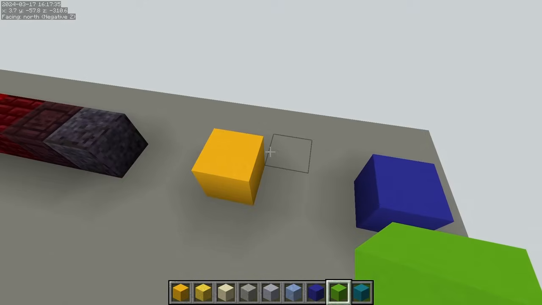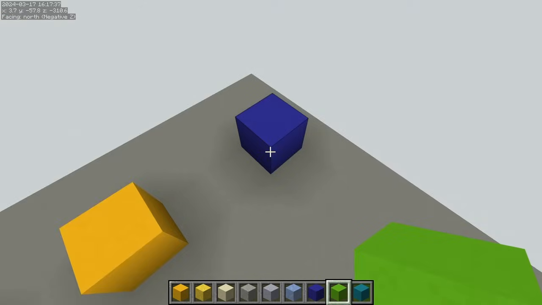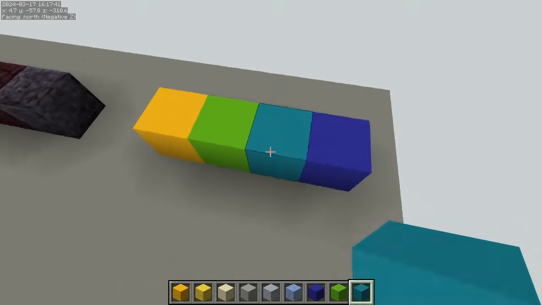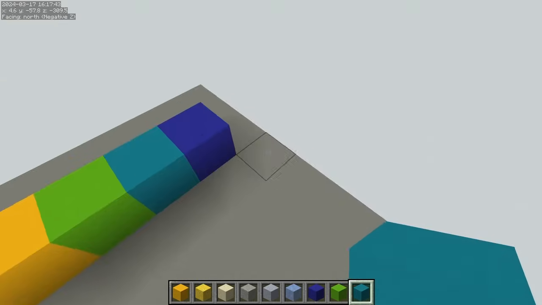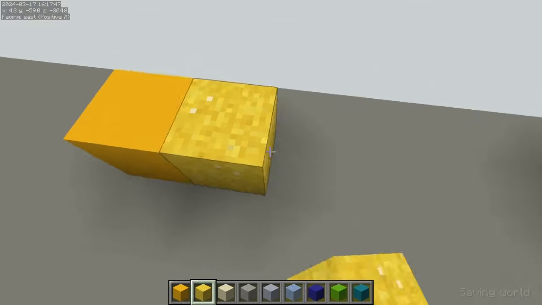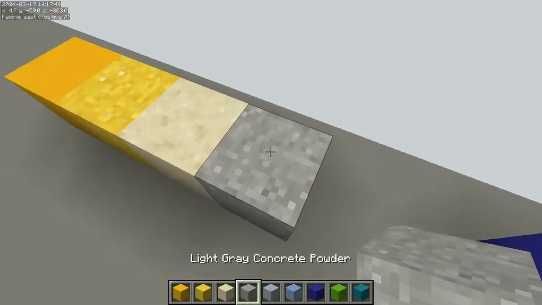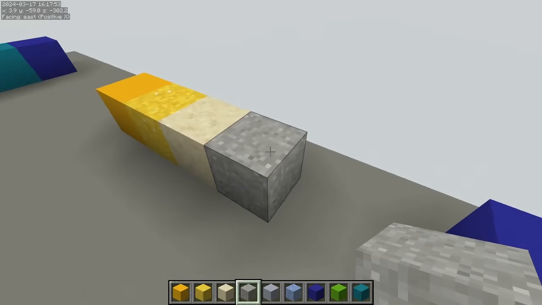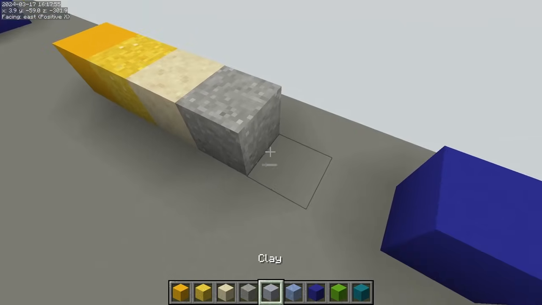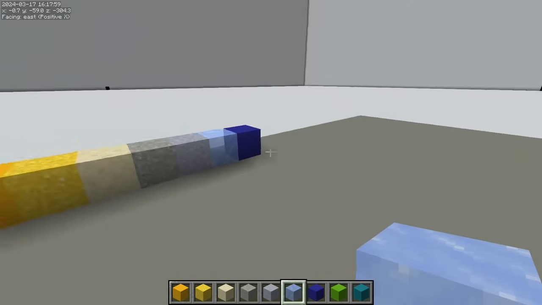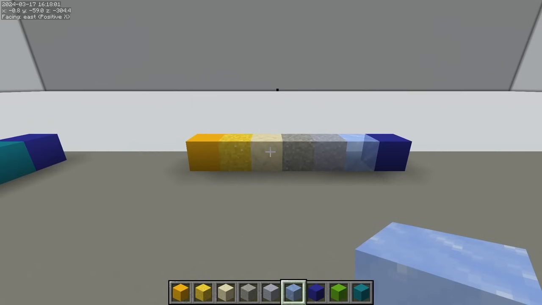Now let's say you're working on a build and you want to transition from yellow to blue. Usually the easiest way to do that is just to use green. But what if you don't want any green in your build? Well, messing with the saturation can help us do that. We're going to start with yellow and we're going to lower the saturation until we get somewhere around gray. High saturation, low saturation, and then we're going to go from the low saturation gray back up to blue. Now we have a transition from yellow to blue without any green in the middle.